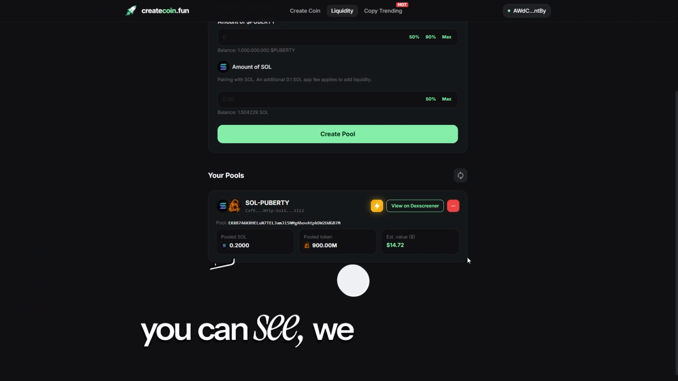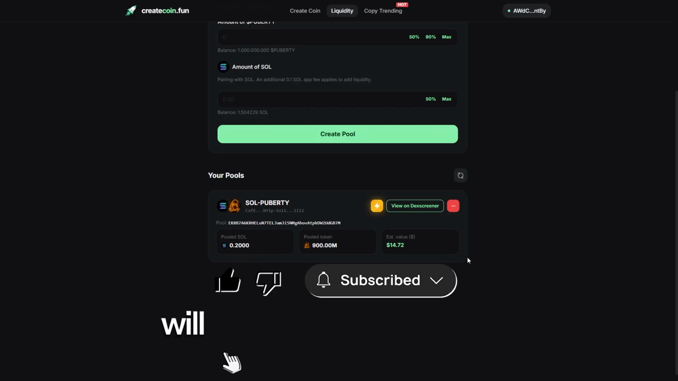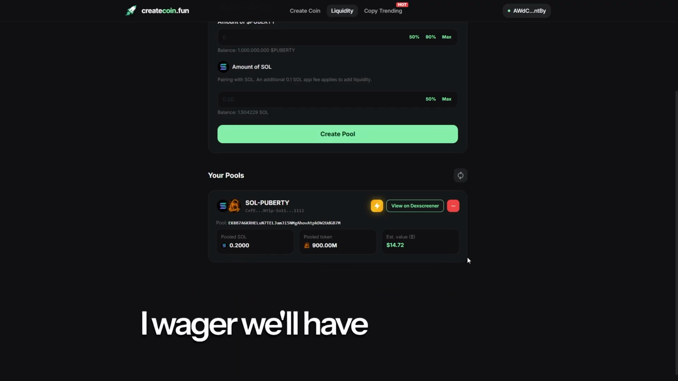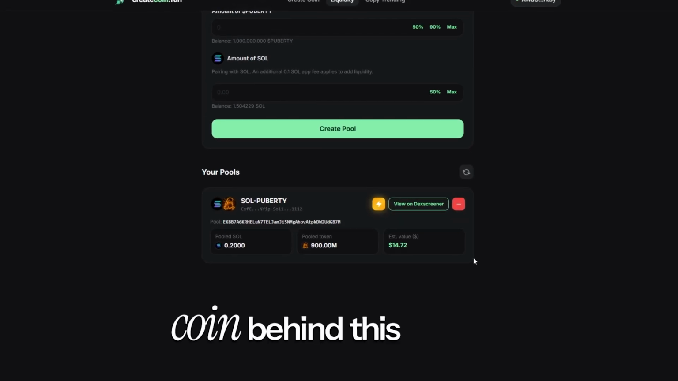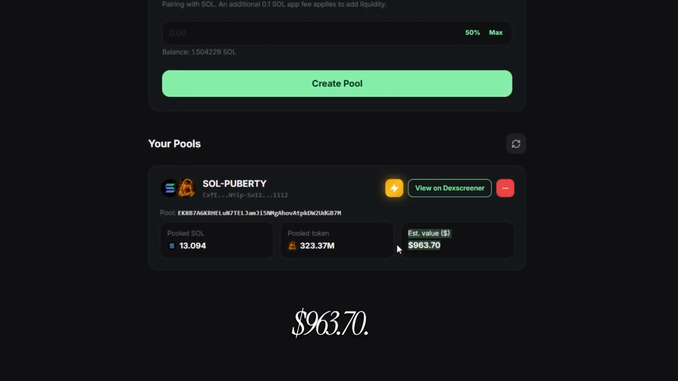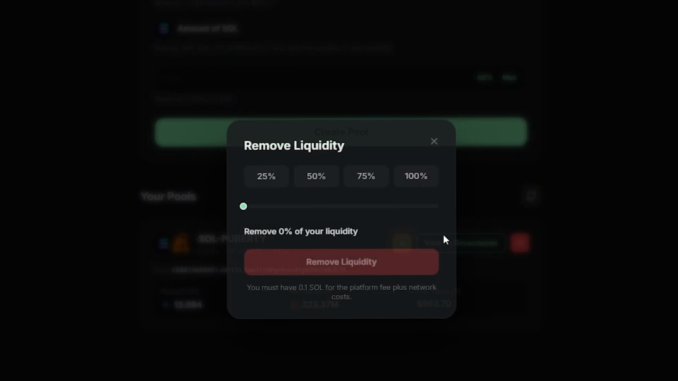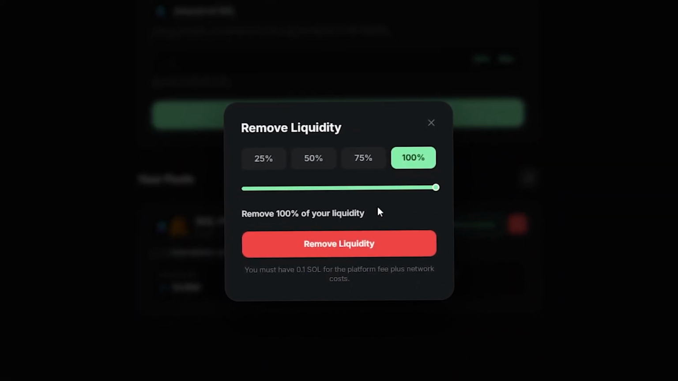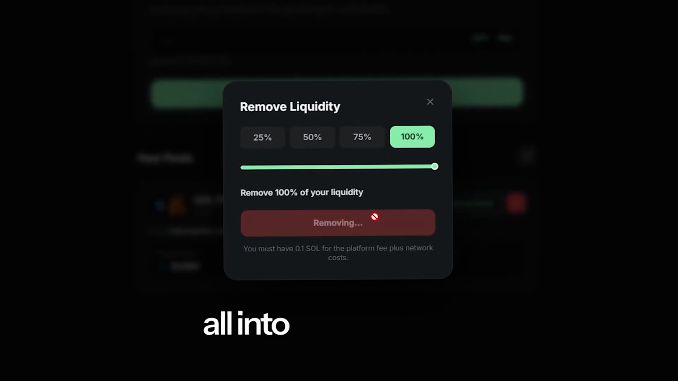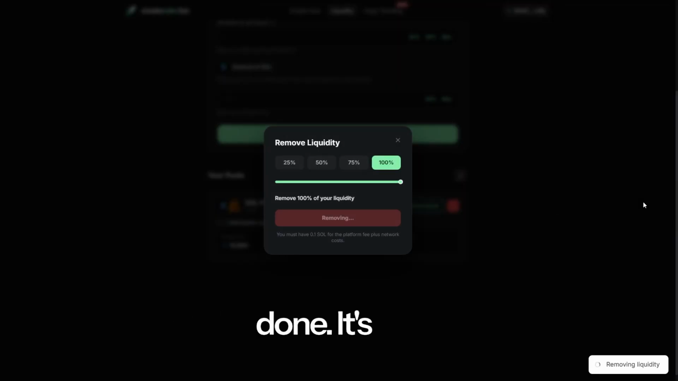As you can see, we don't have to run it for very long, so we're back on createcoin.fun. You will see the pooled SOL will dramatically increase. I wager we'll have something in the teens in terms of how many whole Solana coins. Remember, we've not even put in one full Solana coin behind this memecoin yet, and we are going to draw out plenty more than that. So we've got $963.70. I was very close, nearly a K. Let's hit the minus button. Let's pull all the liquidity, put that all into our pockets. And guys, once you confirm that transaction, it's done. It's as easy as that.